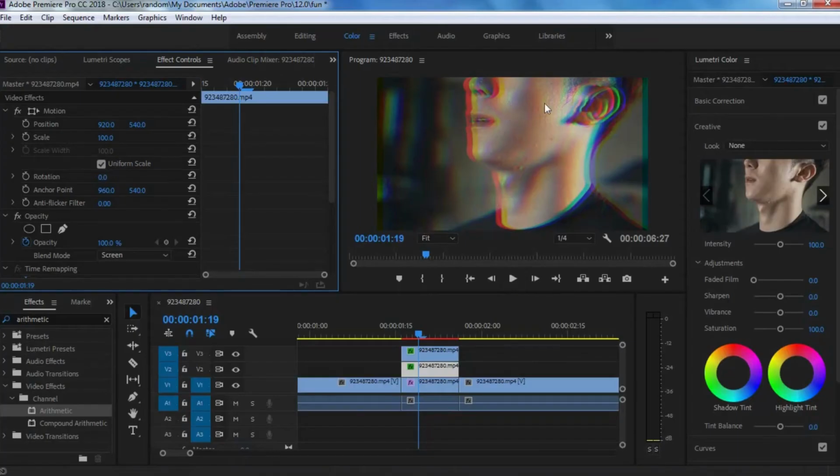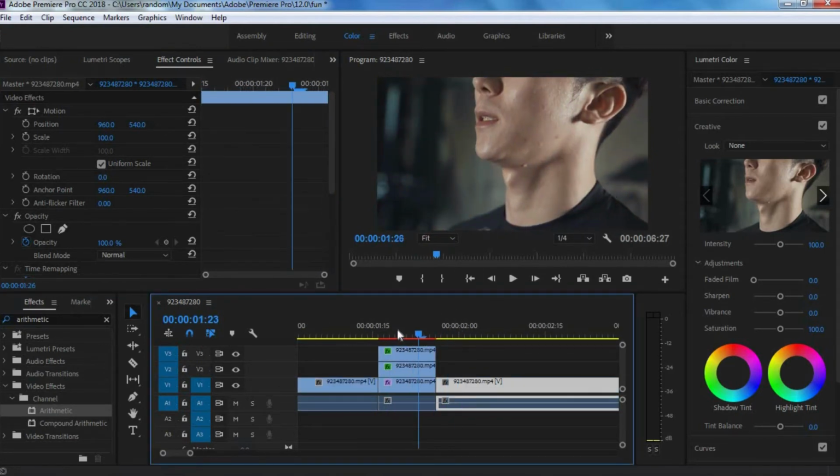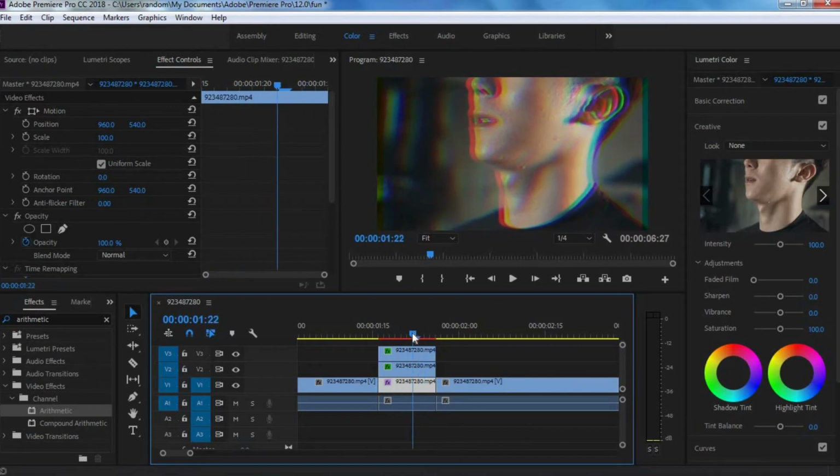Now the values you use totally depend on the resolution of your video and by how much you want to move these layers. But if you're using 1080p video and you want an effect like this, then you might want to use the values that I use. So this is the glitch effect right here. But now if we play it back, it doesn't really look that good. It's just constant, and that's not how glitch effects are supposed to look. A glitch effect is supposed to jitter all around the place.